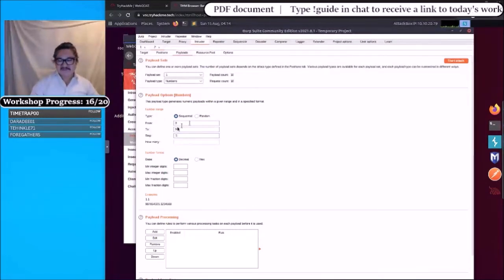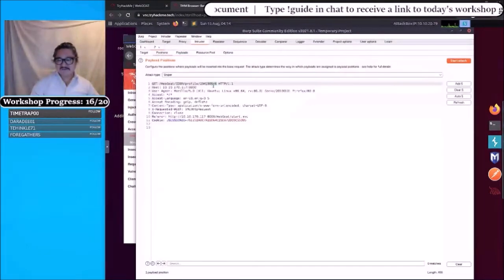Okay, guys, if you've managed to get this far, you have these numbers set up, and you have the position set up so that the number 4 over here is highlighted with the little squiggly brackets right here. Please type "ready to attack" in chat right now.